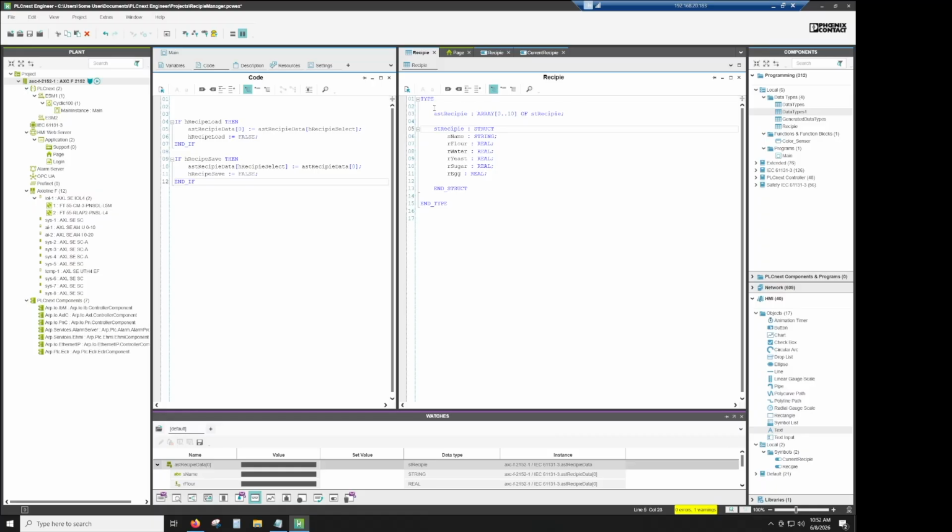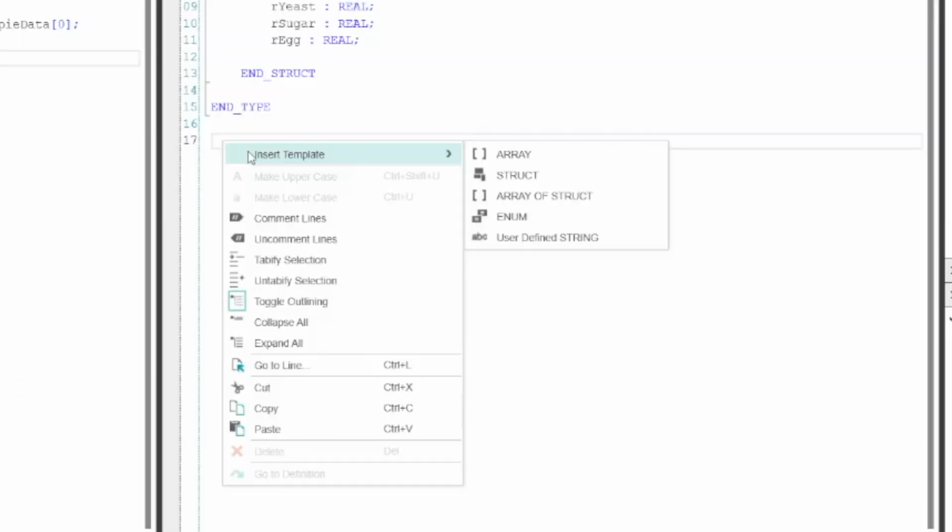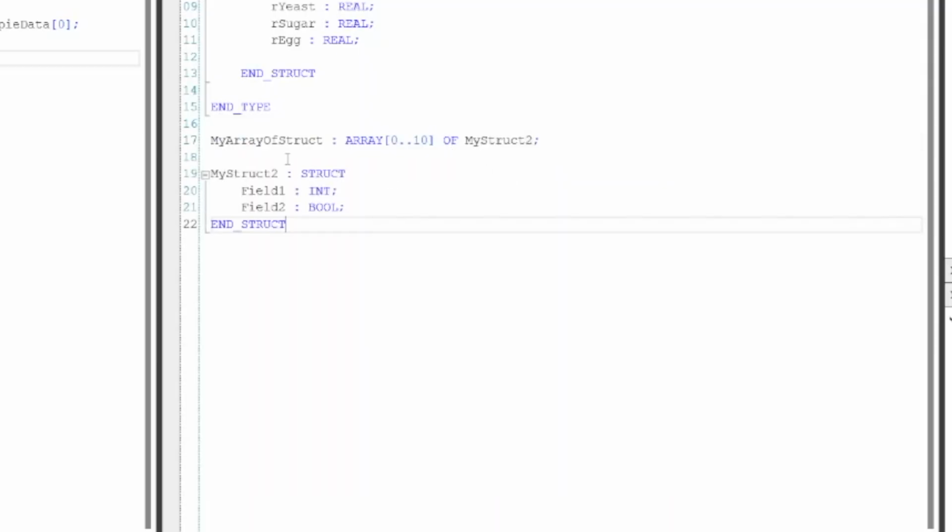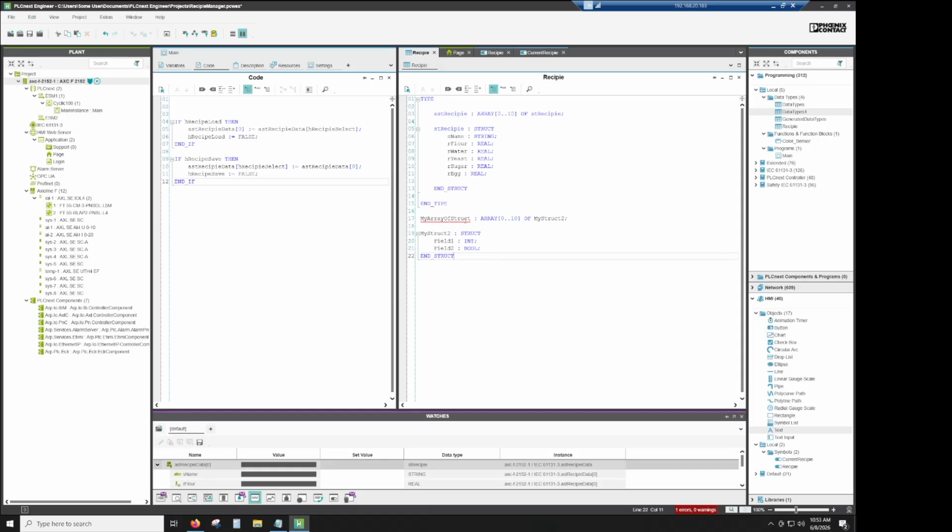There could be 5, there could be 50, there could be 500. It's all about how you declare the array and how big. Now, if you don't know how to do these, there is the ability to insert a template, and you could put in either just an array, just a structure, or you could actually do the whole array of structures as one input. So if you see, what it did was it created my array of structures of my structure 2, and then here's the data that's inside my structure 2.